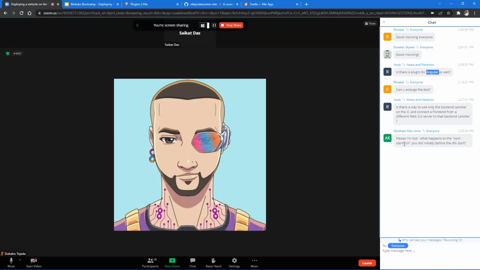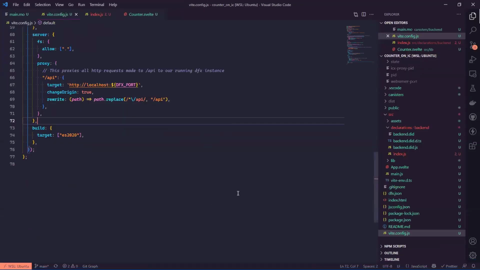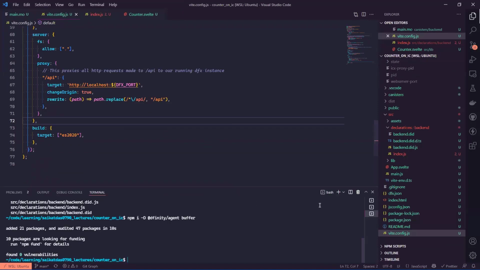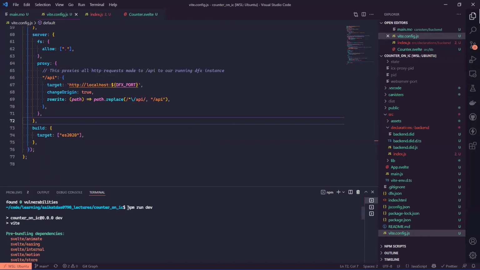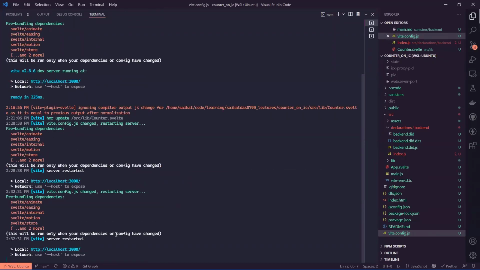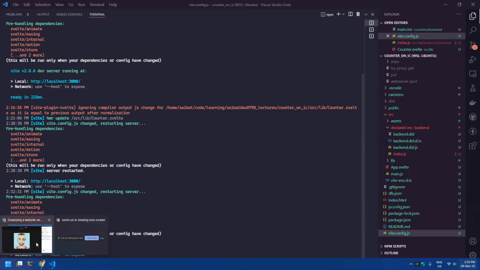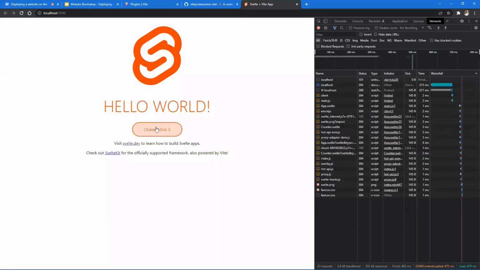What happens to the npm dfx start? I had run npm run dev. It is still running. So that is just running my dev server for my front end. If you see, this is what I had run initially, npm run dev. This is still running. So every time I make a change, the front end running locally just gets updated. So this is still running. I can still interact with it.